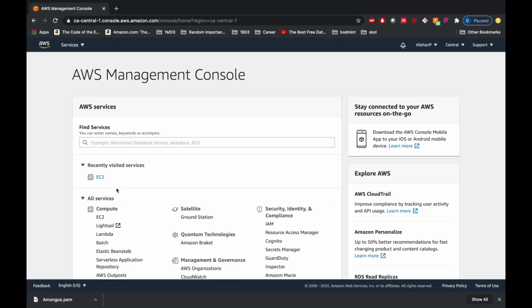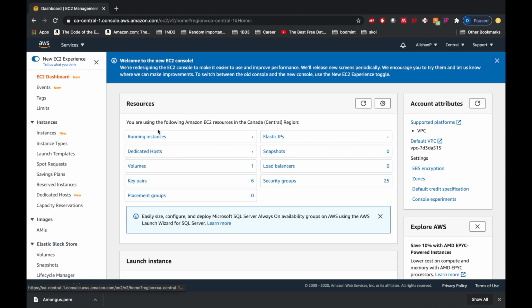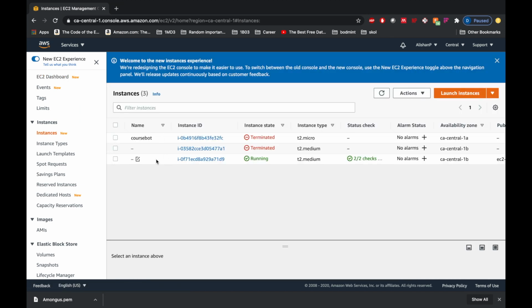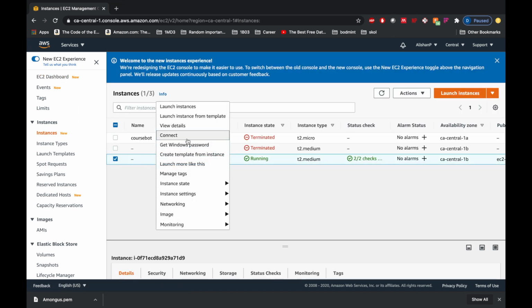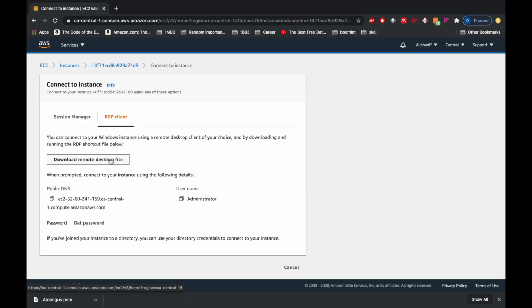By now, your instance should be ready back on your AWS. So click back to your running instances and it should be running with 2 out of 2 checks. Go ahead and right click to connect. Select RDP client and download the remote desktop file, as well as clicking Get Password.